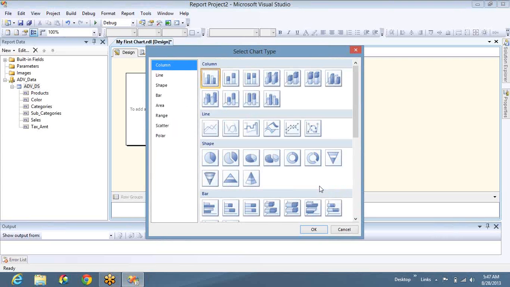But if you know how to design one chart, where all you can go on design, then you can easily design any chart that is available here. You can use the right hand side page, which gives a sample chart of how it looks and so on, and you have different categories like column, line, shape, bar, and so on.